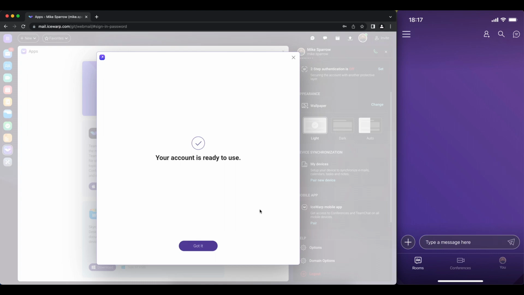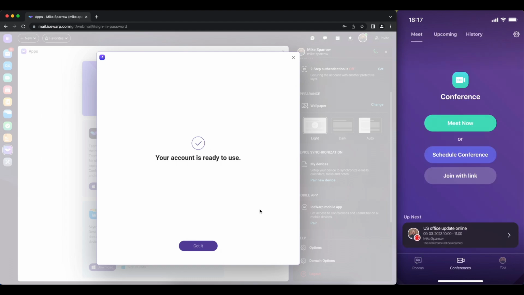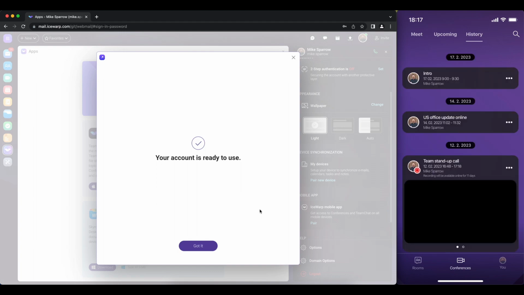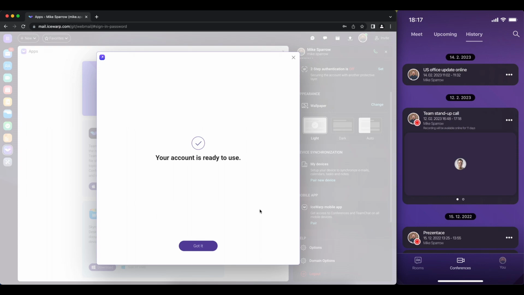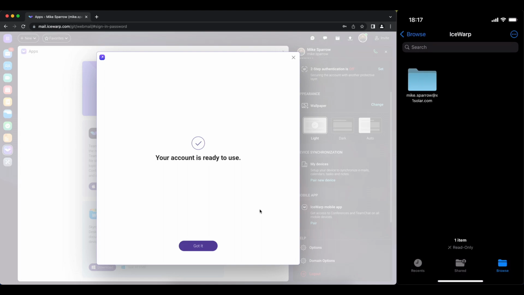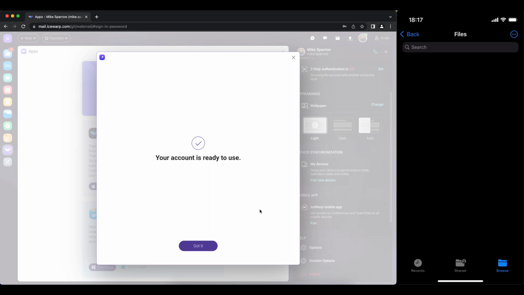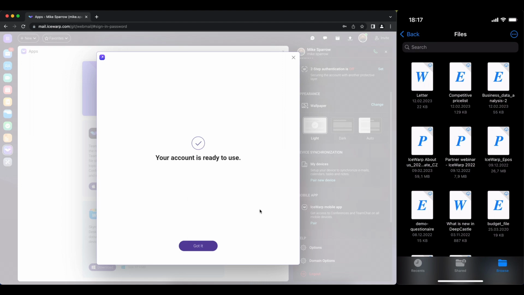I can go into team chat rooms, yeah, to the project A, for example. I can go to my conferences. I can see what's upcoming. I can also go to the history and have a look, for example, at my previous recordings. And yes, as I mentioned, not only team chat and conferences, because there is also access to your files and documents. On iPhone, you have to go to your files application and here you will be able to see IceWarp with your account. And there we go, list of all folders. Once you select some of that, you will immediately get access also to your files.